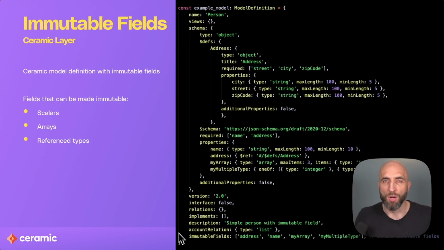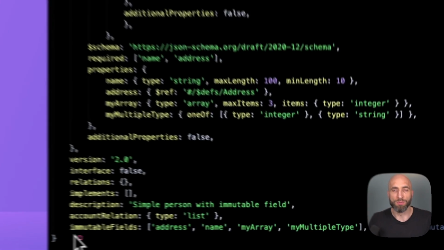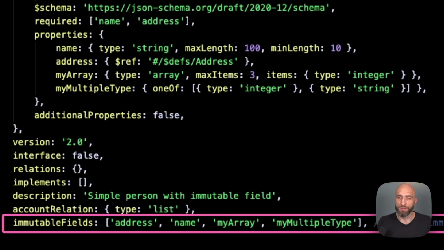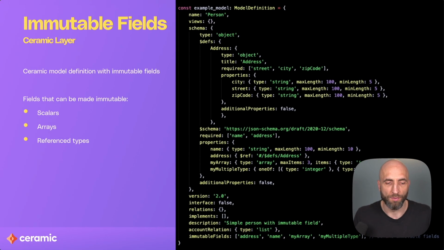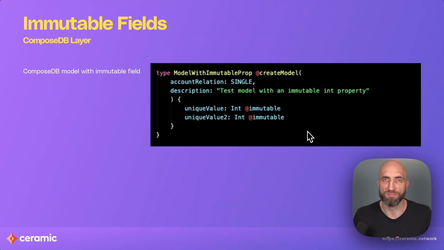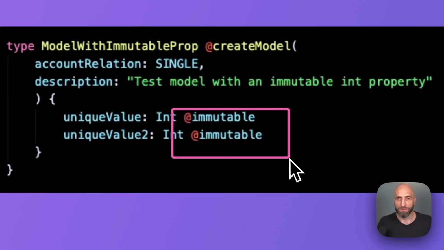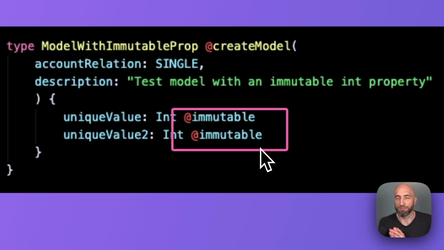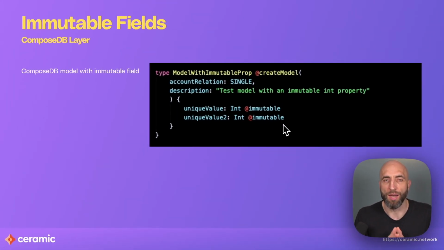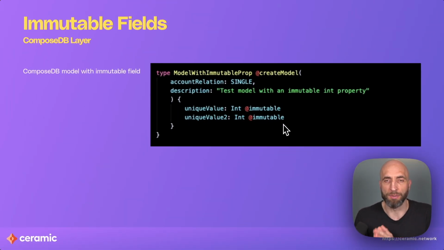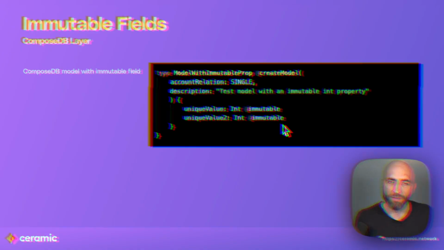How does it look in code? In Ceramic, when defining a model, add an immutable fields array, listing the fields you want to make immutable. And the type of fields that can be made immutable are scalars, arrays, or reference types. In ComposeDB, just use the immutable directive for any field in your GraphQL model definition, and this constraint is also inherited by models implementing an interface with immutable fields.